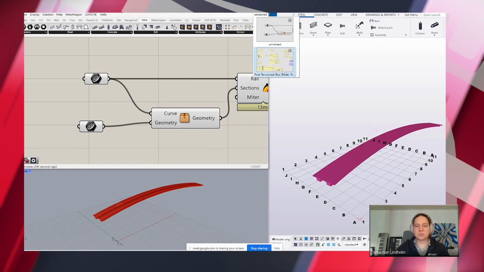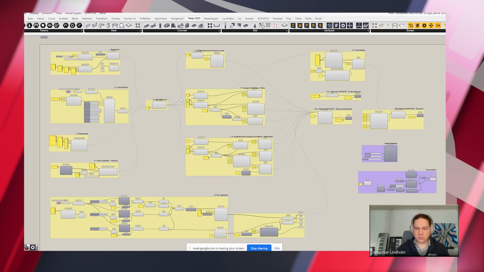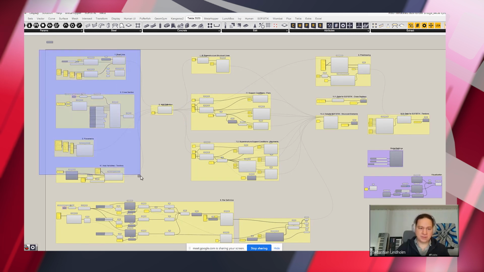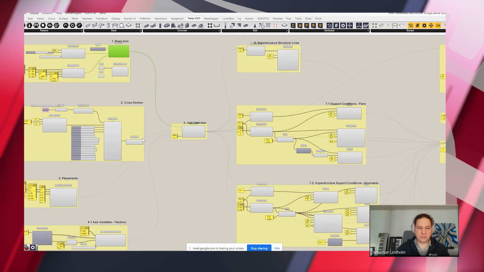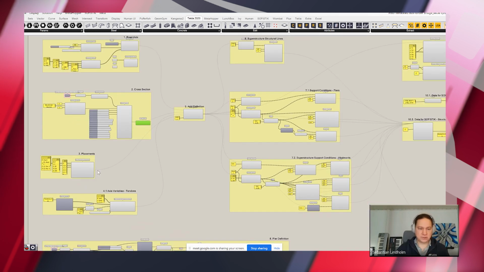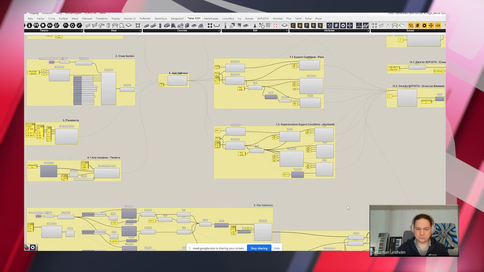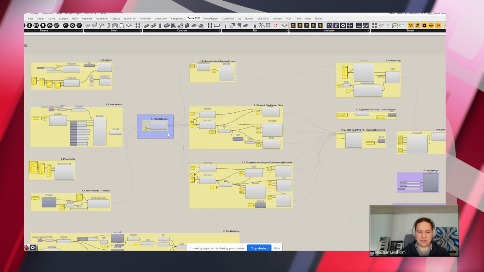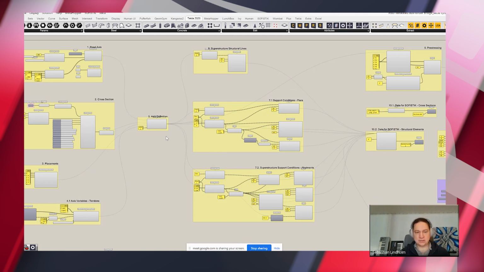So with this in mind, let's switch back now to the example we had last time with Andres. As Andres explained, this definition is set up so that on the left-hand side, we have all the input parameters and data. Stuff like the road alignment, the cross section for the bridge deck, different placements, tendons, and down here are the piers. And then we have this axis definition component here, which acts like a hub. So it collects all the input data and kind of generates the bridge definition.